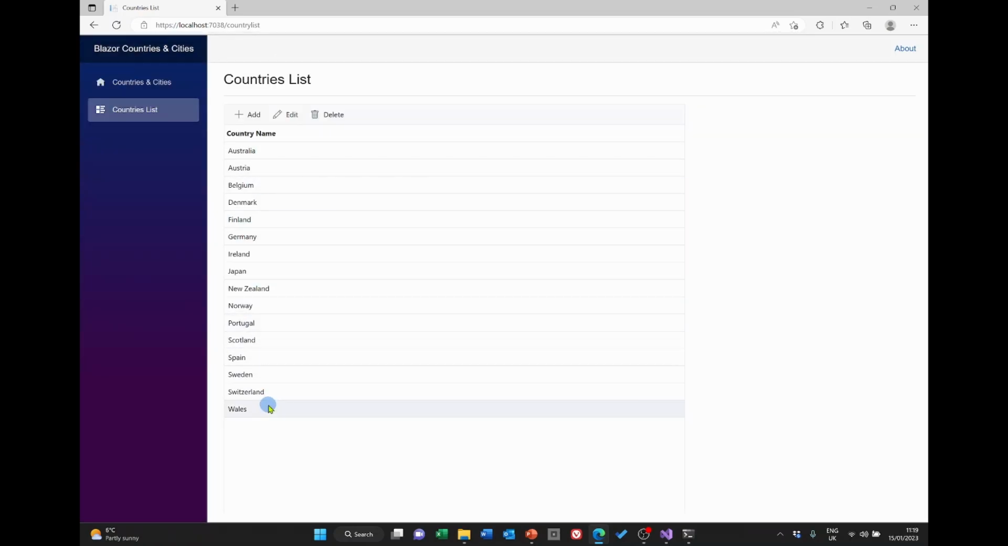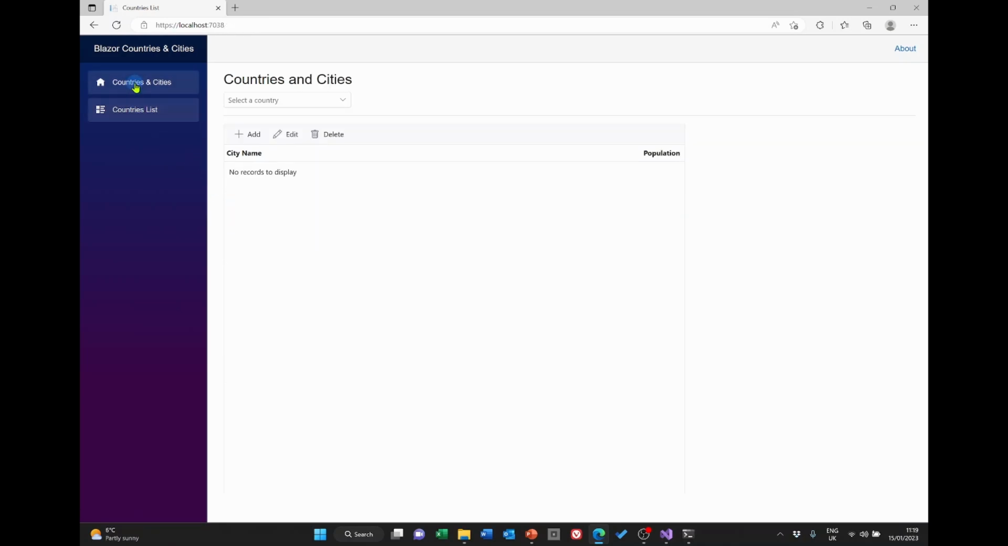That's the main entity. If we look at countries and cities, we've got a drop-down list. This is one of the Syncfusion controls. And from here, I can select a country, or I can just start typing its initial letter, and it will appear. And now I've got the option to add, edit, or delete cities.